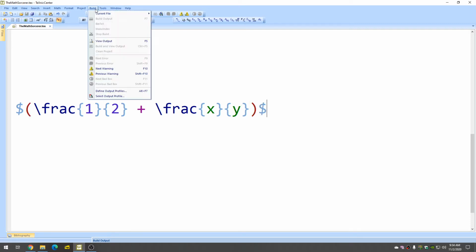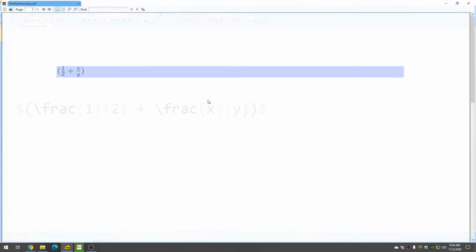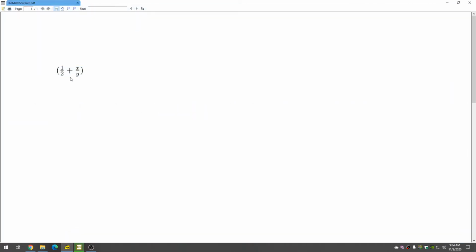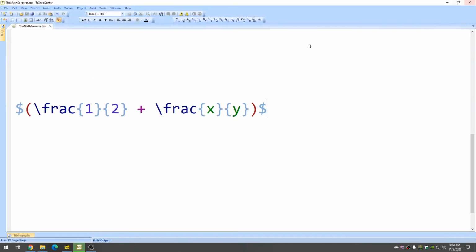And so a common problem that I have had and that people have is that when you compile this, it looks like this. You get these small fractions. So I'm going to show you how to make the fractions bigger in this video, because I always find that this is always something that's extremely useful.